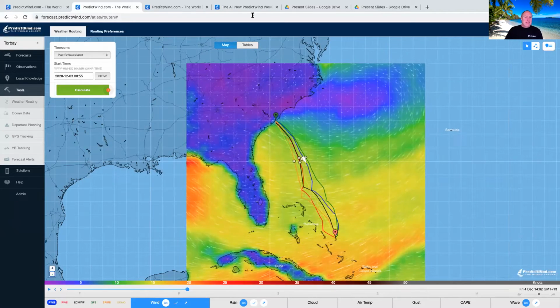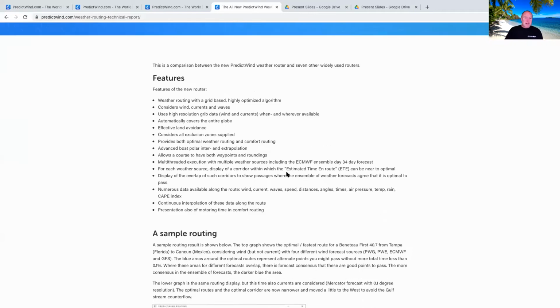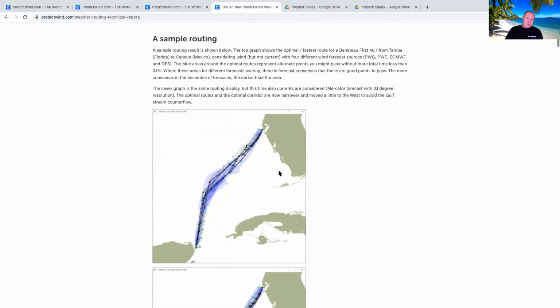What are corridors? If we have a look over here, it gives us some idea of corridors. A corridor is wider when it doesn't matter so much where you go. So for 0.1% of the route, you can just sail your boat as fast as you want. If it's really critical that you go through a particular area to get to the next part of the weather, the corridor will go really, really narrow.